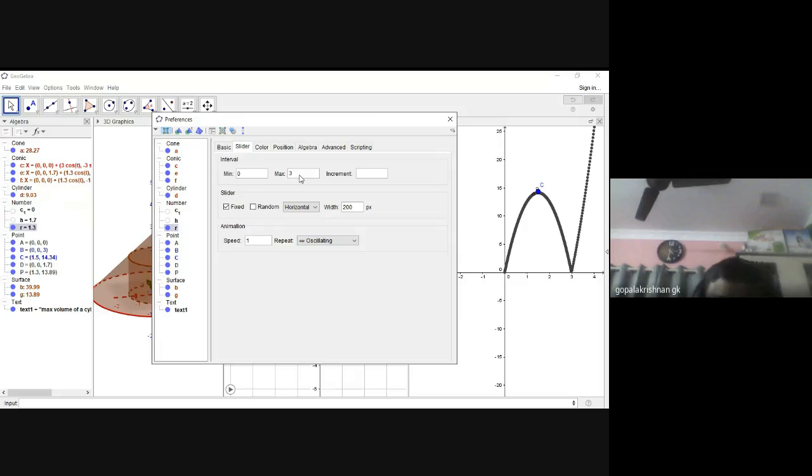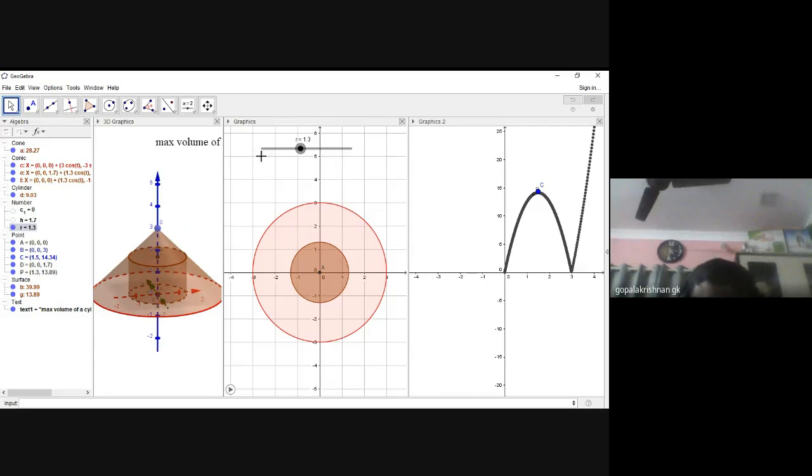This is not just some gimmicks. There is a lot of mathematics. You have to think and do it. How do I know I have to select a slider of radius 3, not exceeding 3? If you think, I'm sure you all will get it. 0 to 3. And height, why should I take it as 3 minus r? Because here I have taken the height of the cone as 3. So definitely my height cannot exceed that.